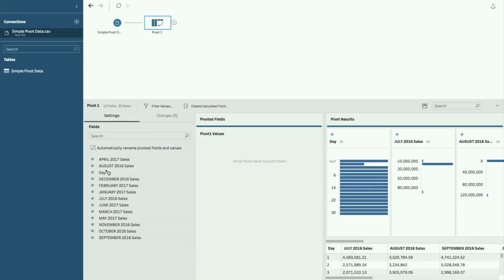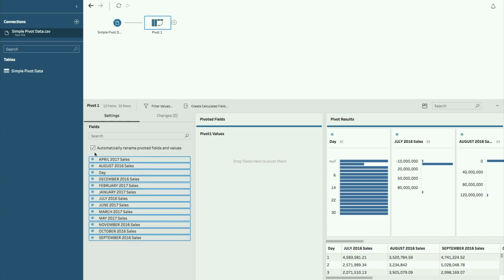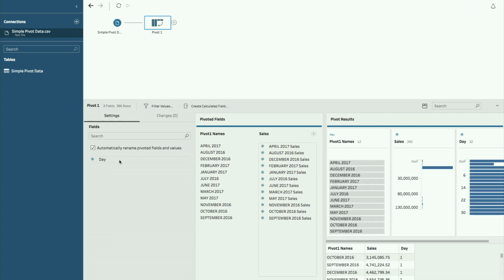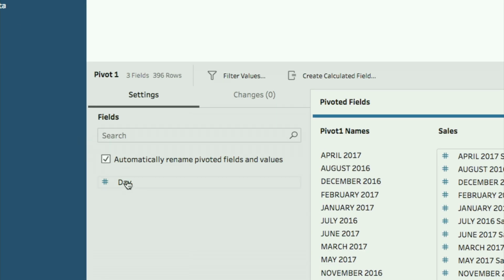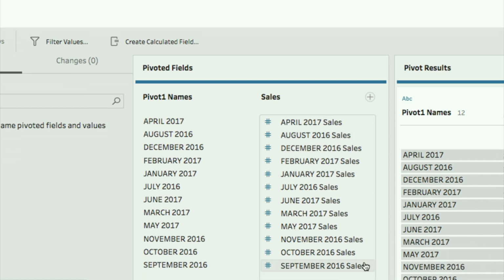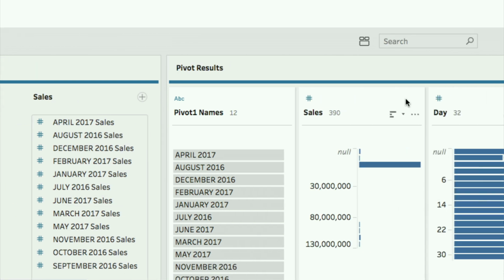I have here the list of my fields. I can choose all the sales fields that I have and drag them as pivot fields. So I've selected all the fields except the day. You'll see that there is a checkbox here that says automatically rename pivoted fields and values. What that does is allow Tableau Prep to detect that the word sales was present in all of these field names, and it automatically called the new column it created sales.